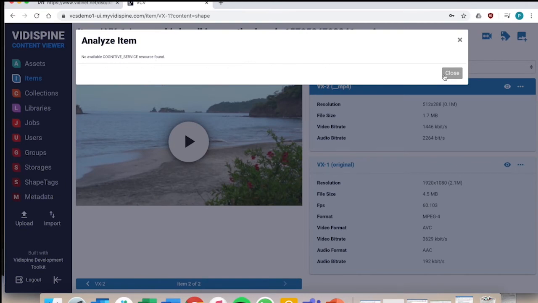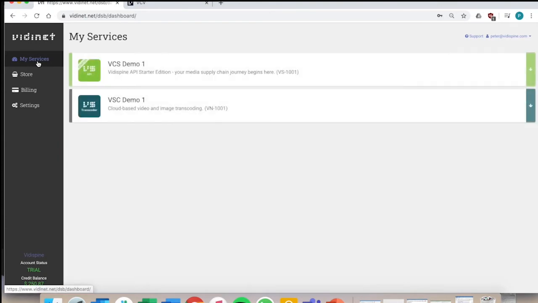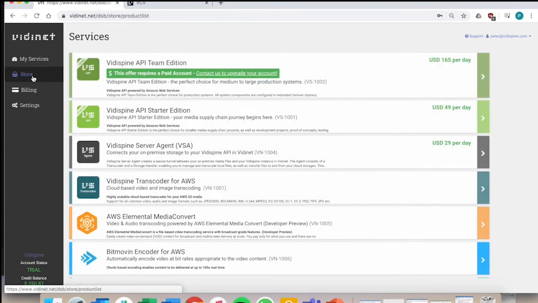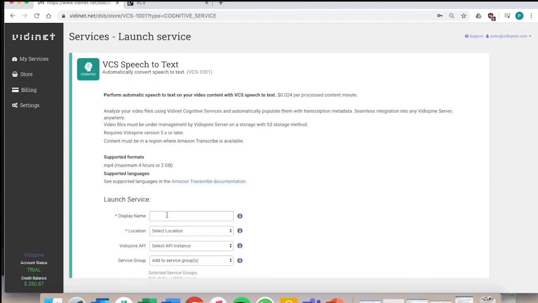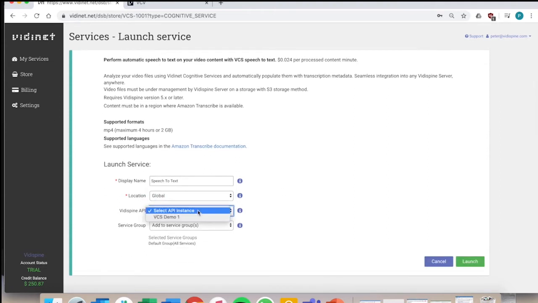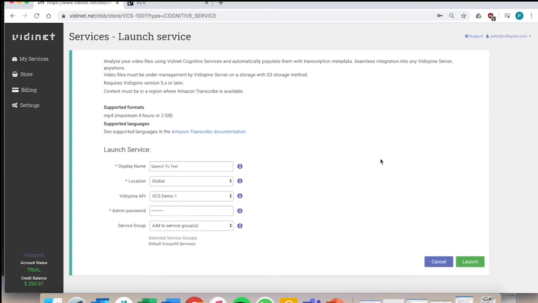I can then click on the Analyze button to analyze, but it says in there that there are no cognitive services set up. So I'm going to go back to my dashboard, go into my store, and set up the VCS, VidiSpine Cognitive Services speech to text. Same sort of thing: give it a display name and a location, which you choose as global, and then choose the API. You should probably only have one if you're doing this test. Put in your admin password for this starter that you've not forgotten, and then launch that service.